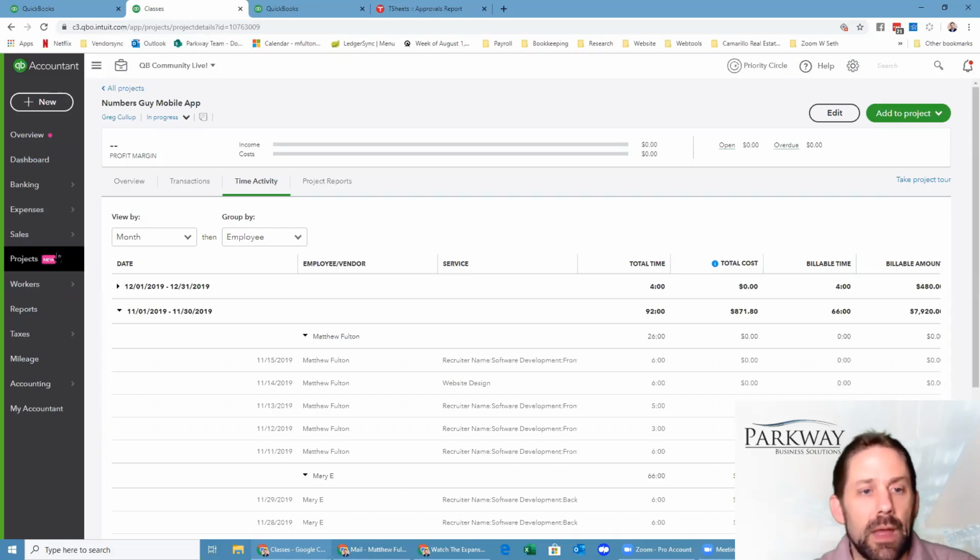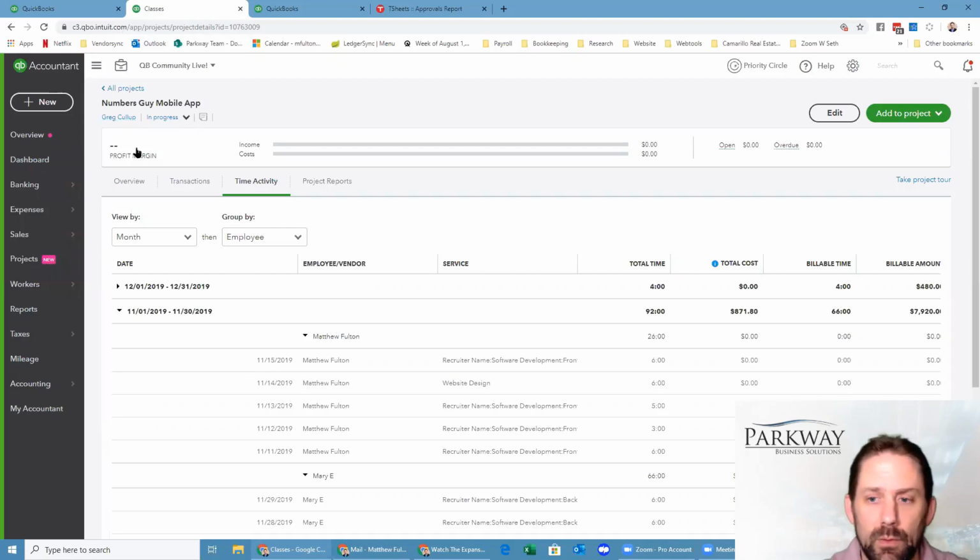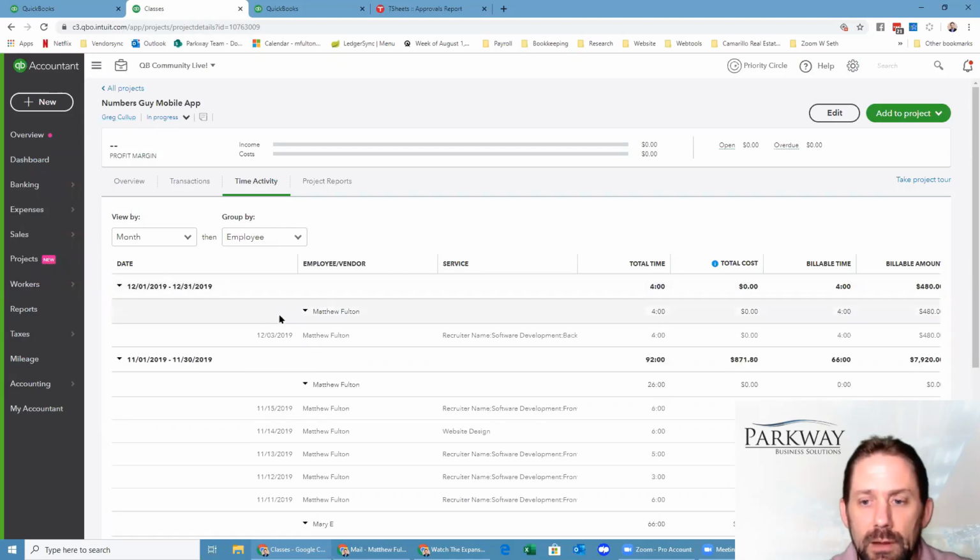So what I've done is I pulled up a project we had here. This was Numbers Guide, the one we were just playing with, basically. And if we were to look at the couple hours I had put in, we had the 4 and 4 hours here. You'll see that there's a total cost on each of these of 0, but we did mark it as billable for 4 hours because the whole amount.